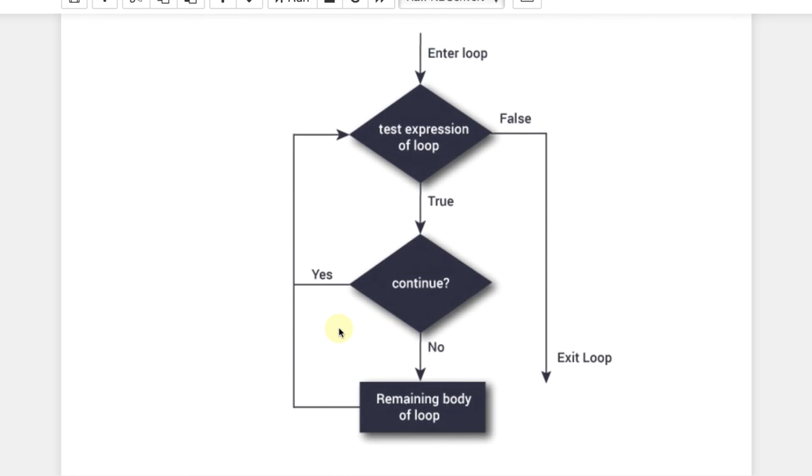This is how we can represent the continue statement with the help of a flowchart. Here, when the test expression is set to true and if the continue statement is present, then it moves to the next iteration. If the continue is not present, then the remaining part of the loop will be executed. As we already know, if the test expression is set to false, then it exits from the loop and continues with the other unindented statements.